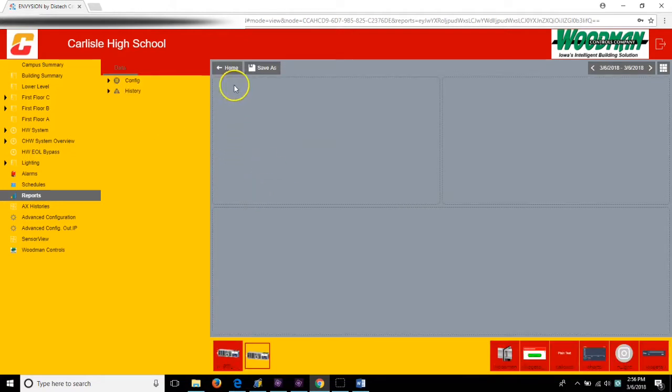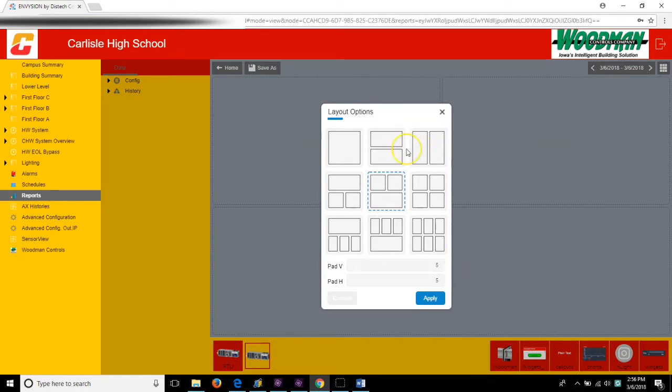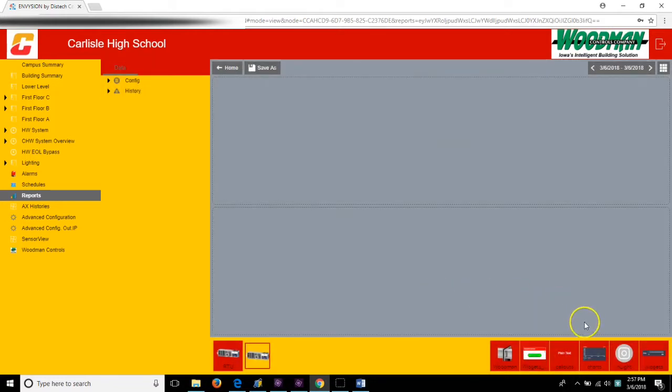Now, the first thing you want to do is, if you see these dotted lines here, these indicate how many charts you can put on your report. This button in the top right has the different layout options. You can make the entire report one graph. There's all these configurations here, all the way down to 6 different graphs. And you can change the padding too if you want. I find 2 to be the most useful.